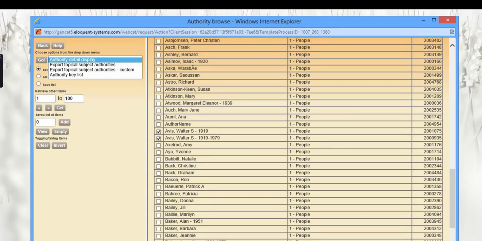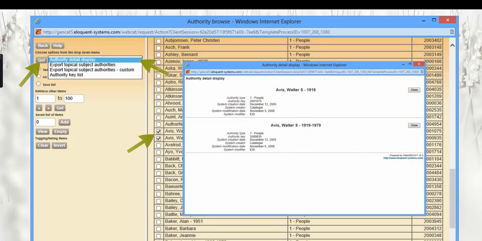Here's an example of another type of report. This one is a detail display report. A good way to use this one is if you find you have two near identical terms, you can then compare their details side by side before making a decision on which is the more correct or the more complete term.